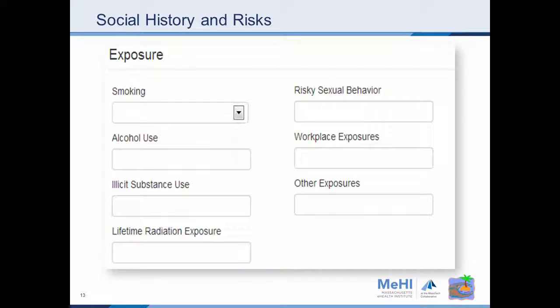What are their exposures? Do they smoke? Do they drink? Do they shoot up heroin? I don't know what you're seeing there. Do they have risky sexual behavior? This is not just for nursing facilities, although I know that there is some of that going on. But this document is really for all ages, conveying all types of information, even if they're going from a hospital back to home.